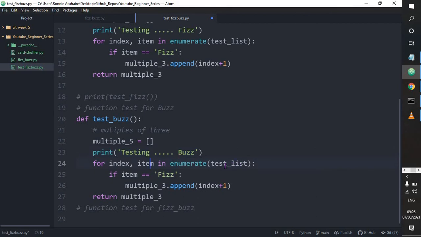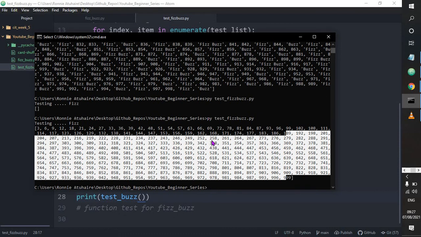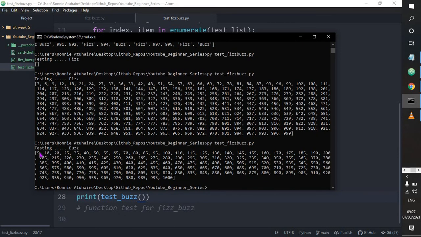And for index test list, we are using the same list. Remember, that one remains. So here just looking for a particular word which is bars in the list. Then here you append multiples of 5. Then you return multiples of 5. So you save this. So if you come here and call the function, it should be able to work too. Doesn't take anything. You save. I'm using Atom. You have to save every time you do your work. So here it gives us 5, 10, 20.